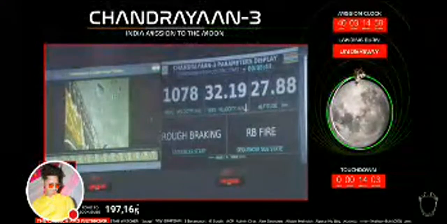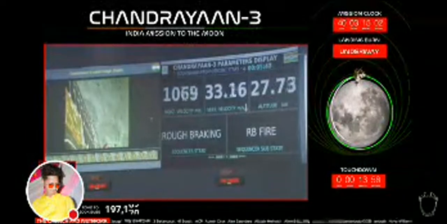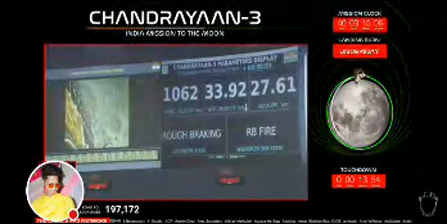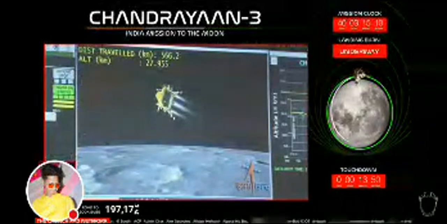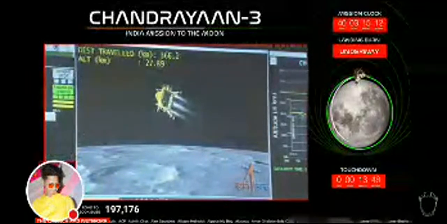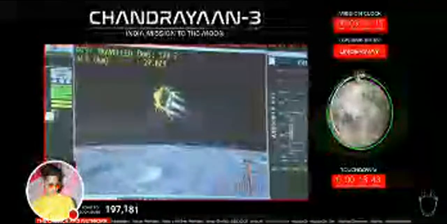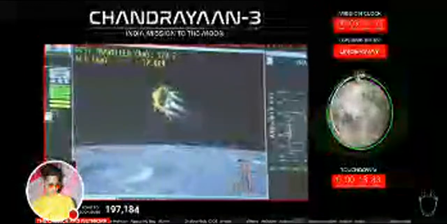Chandrayaan-3 lander imager display. The lander imager is continuously taking photographs of the moon's surface, and that is also being streamed here. Currently, the horizontal velocity has been brought down, and the distance traveled is 574 kilometers. The current altitude is 27 kilometers, as can be seen on the screen.